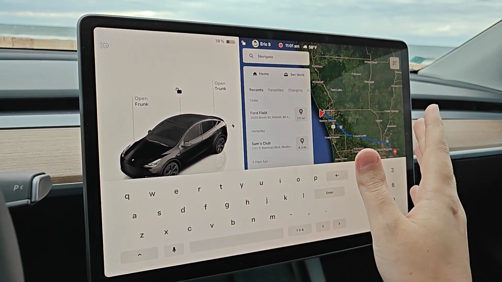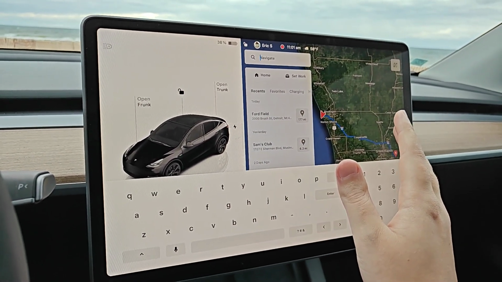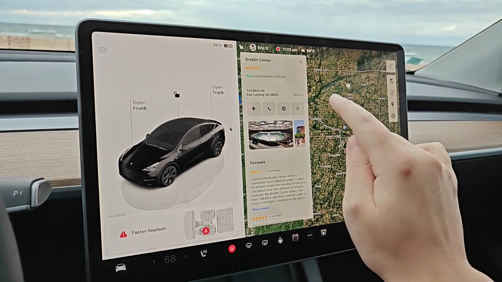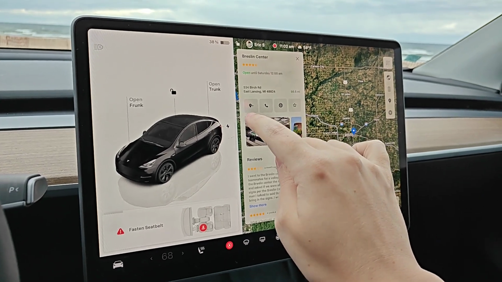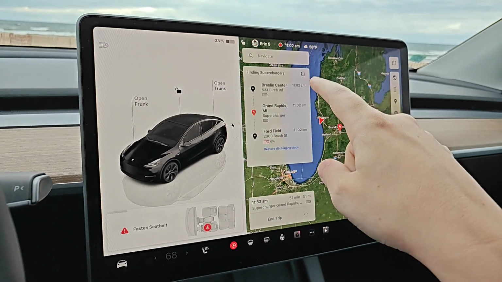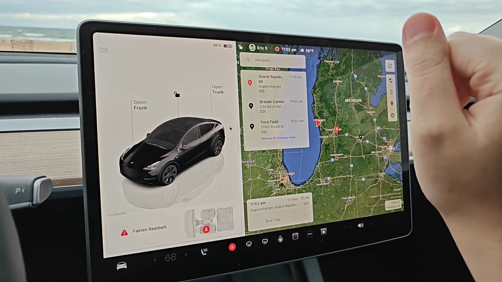And then from here, we can enter in an additional spot that we would like to stop. So let's say I want to add an additional spot along the way, and just double check to make sure that it's the correct spot that you want to stop at. And then we can click on this little plus icon right next to the navigation pin. And then that will add it to the list of places that we're going to stop.